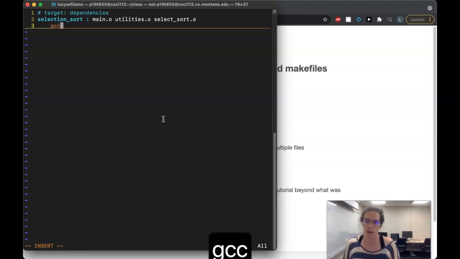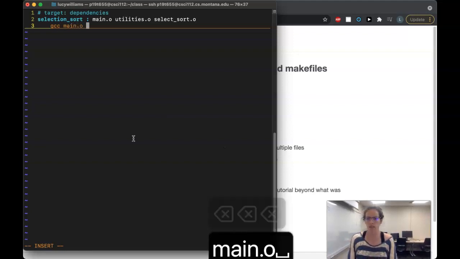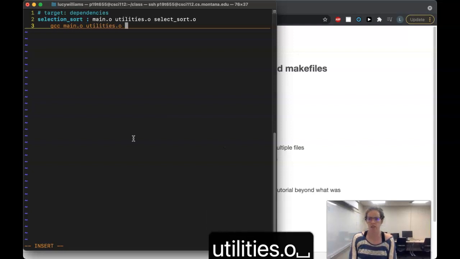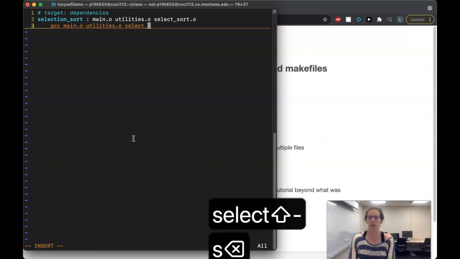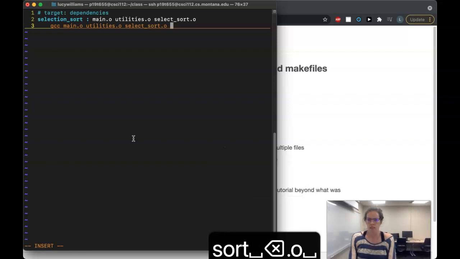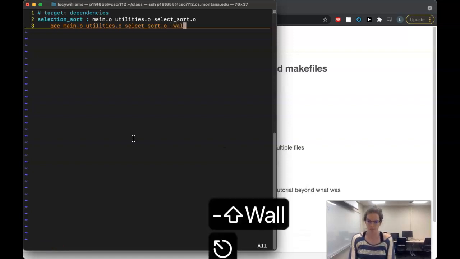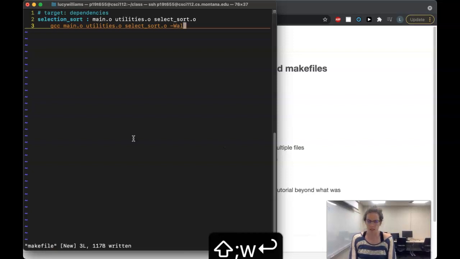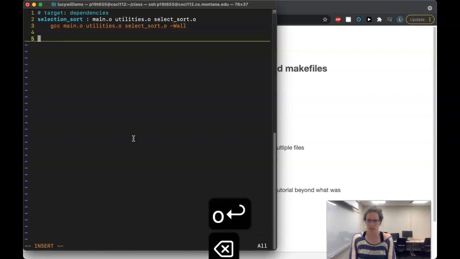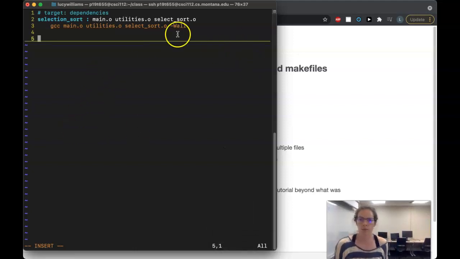So what I do here is I'm just going to use GCC. I think I can just do main.o, utilities.o, select sort.o, and I do want my warnings. Now, I'm also going to need a rule for all 3 of these, and they're going to be pretty simple.